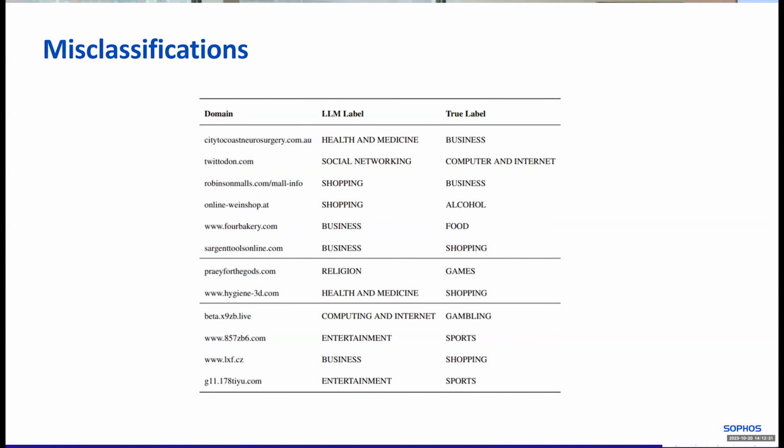So 74% is still not that great, so we looked at the results to see what's going on there. These models are actually pretty good. One failure mode comes from our experiment setup, which is that we are doing one URL, one label, and that does not necessarily reflect reality. The first URL was categorized as health and medicine, whereas the analyst gave it business. Both are true at the same time.